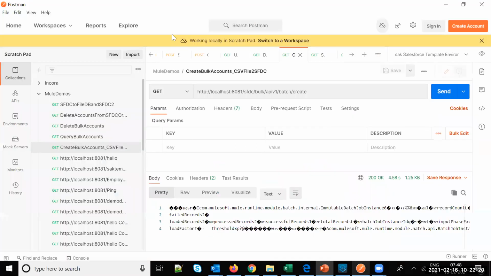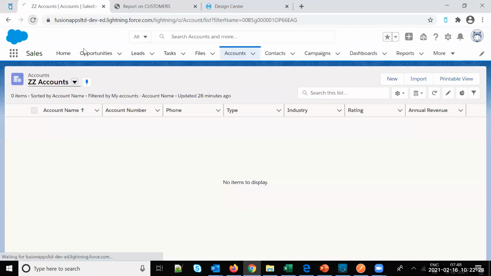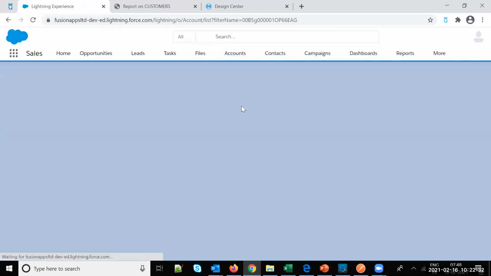I have a local target directory here, which is empty, where a file should be created. And I have another Salesforce org where I don't have any accounts.